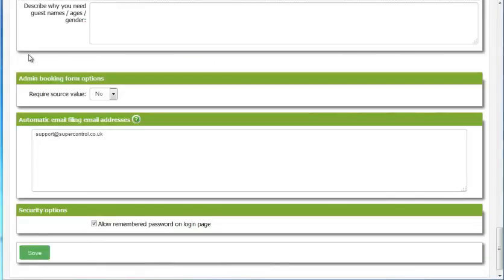The final section to complete in this page is the automatic email filing email addresses. If you send emails via your personal email address and would like them to link to the booking history in SuperControl, enter your email address here and then once you've finished, click Save down at the bottom.